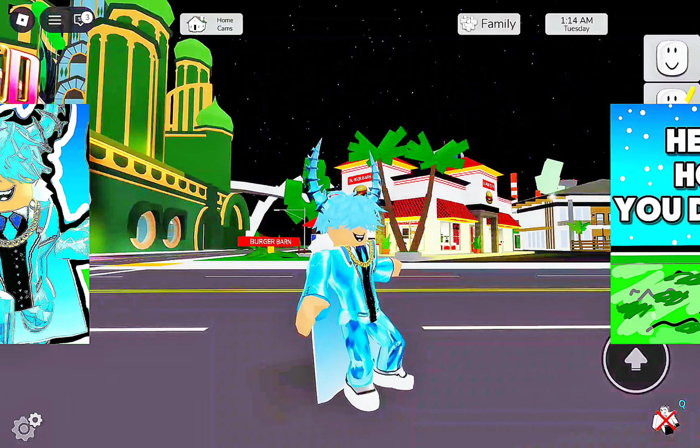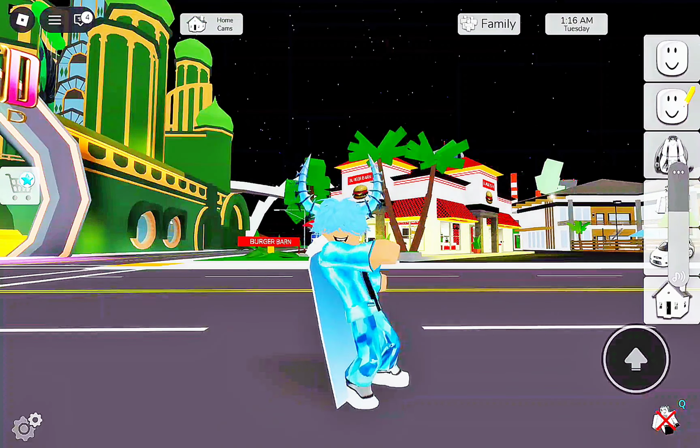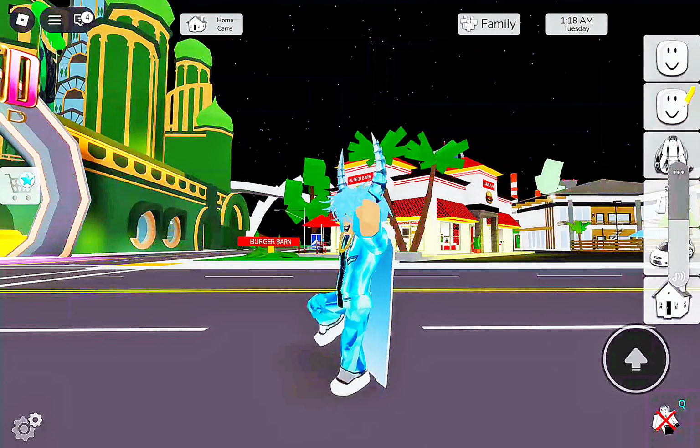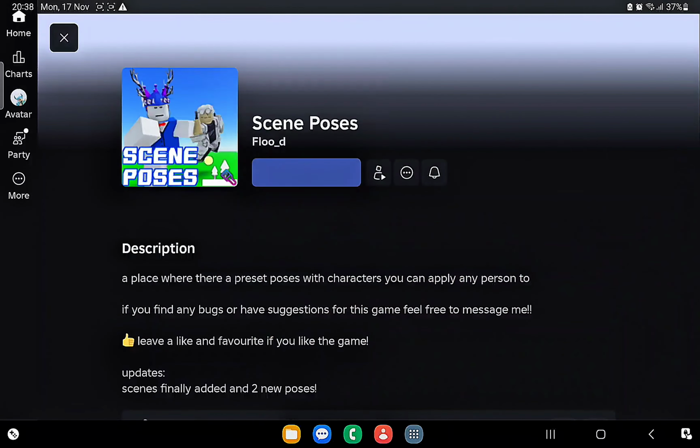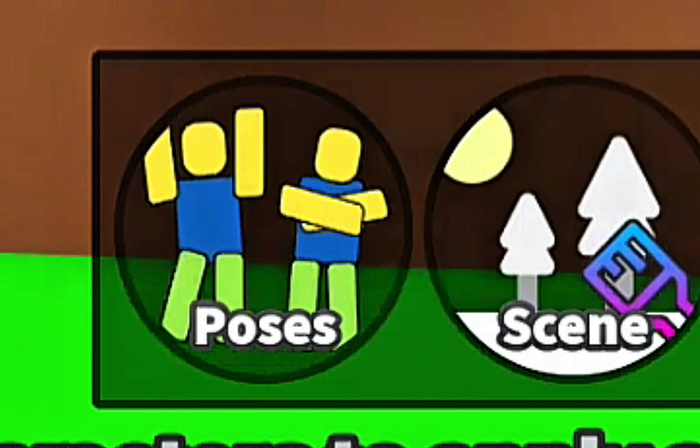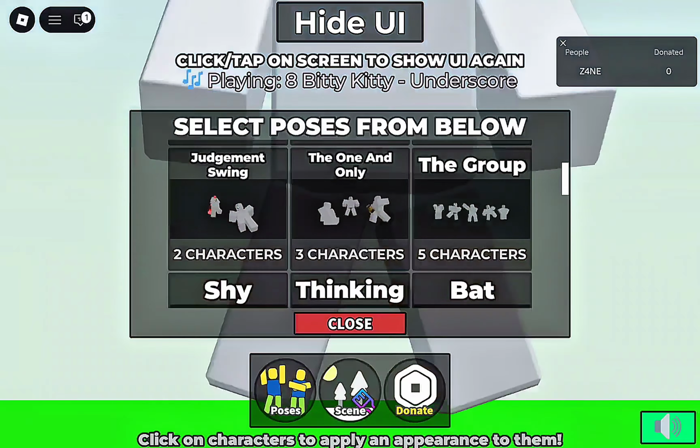Here's how you can make the best Roblox thumbnails on mobile, and you will be absolutely satisfied. Type in scene poses, and I will tell you why in a second. This is the game, and now join it. Click poses, and you can choose whatever poses you like.